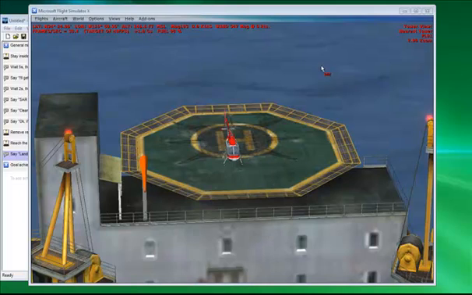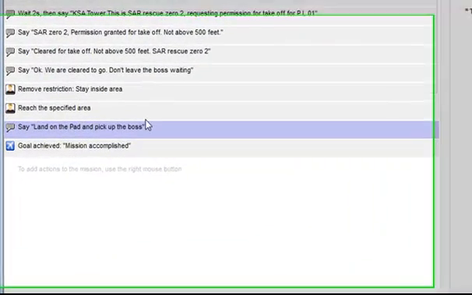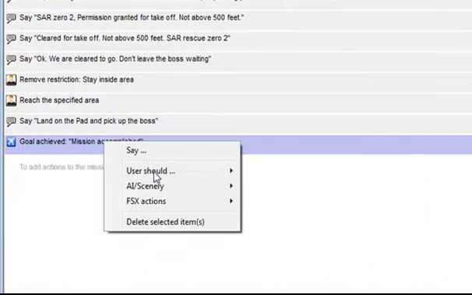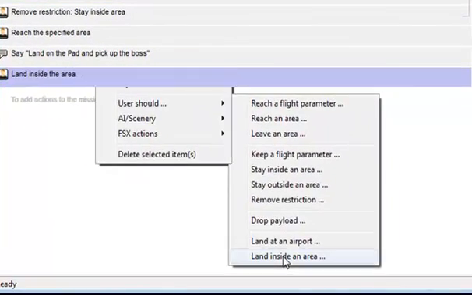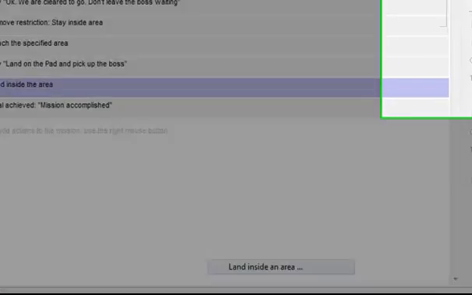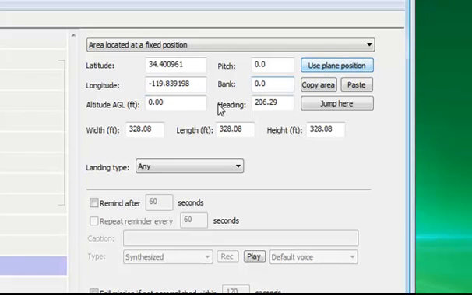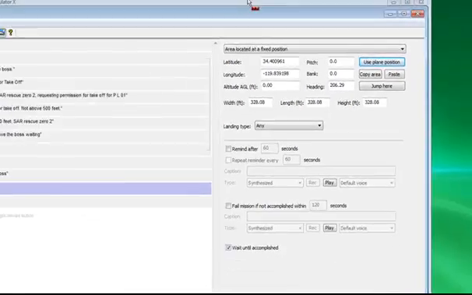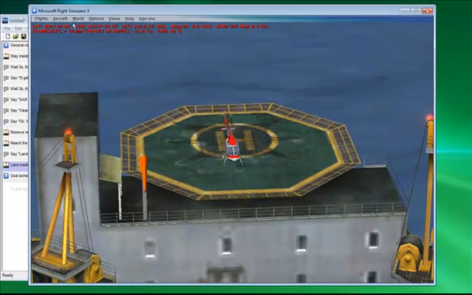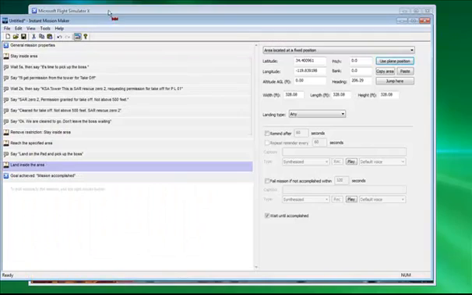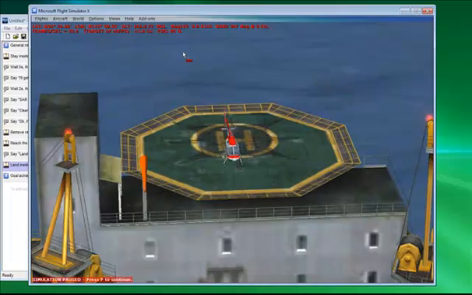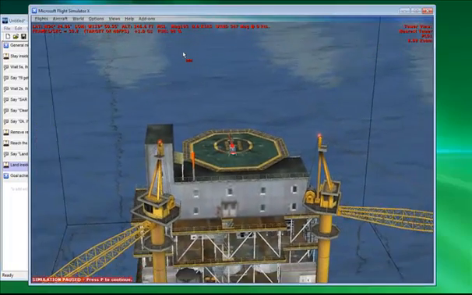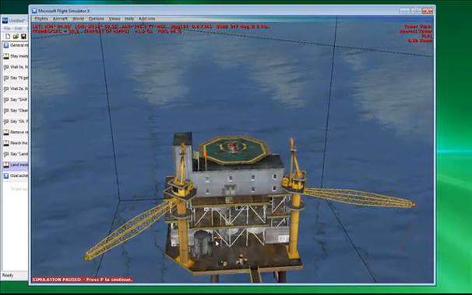Now, as you can see here, what I've done is I've actually put the helicopter on the pad where I want them to land. We just go into Instant Mission Maker, user should, and then land inside an area. Now click use plane position. Now you'll see here that they've got the width as 328 again, and as you can see, that's too big. There's the box there. You can see the box going around.